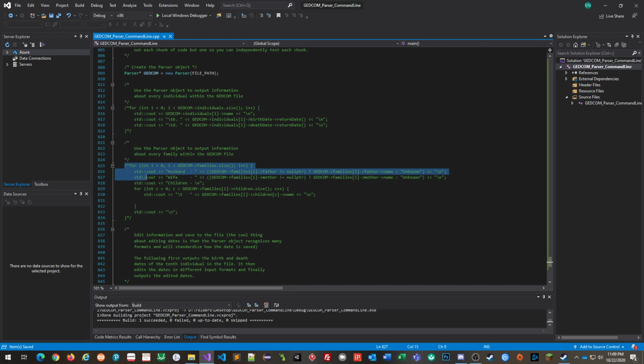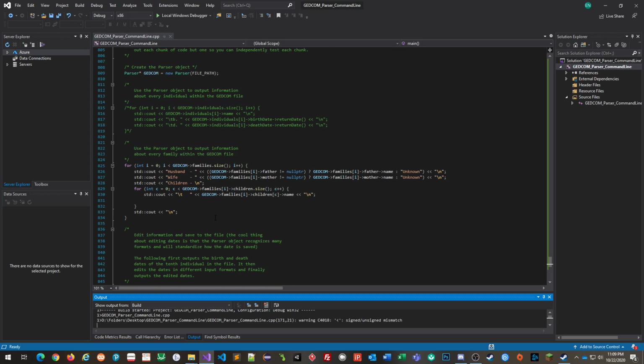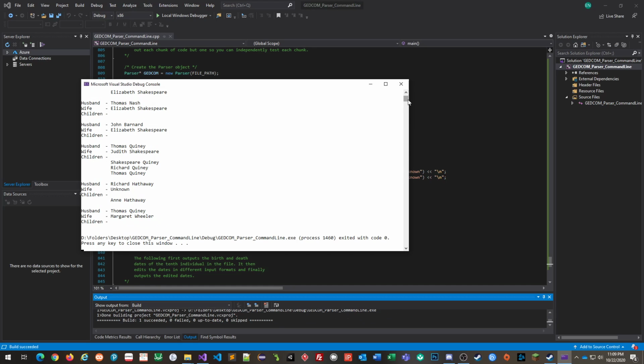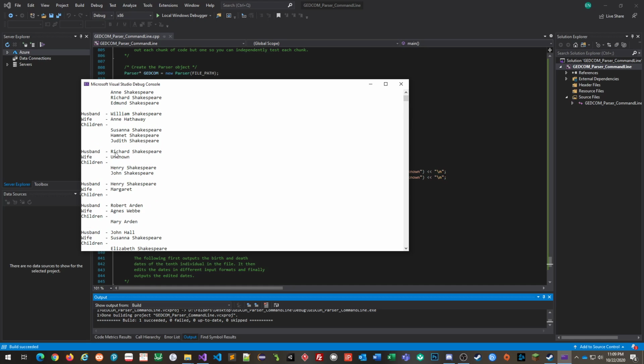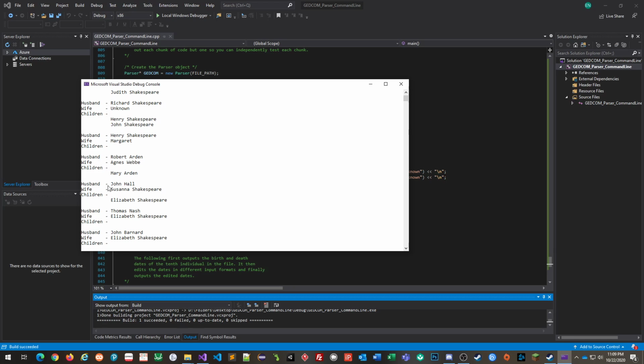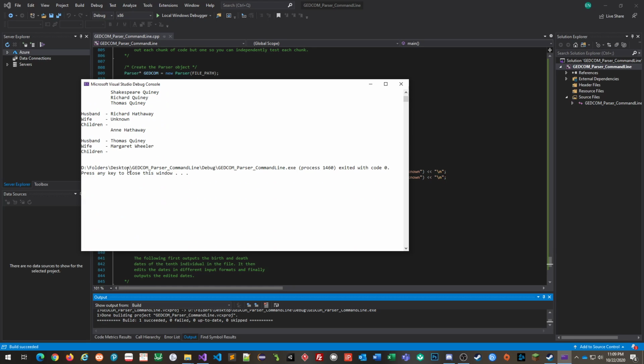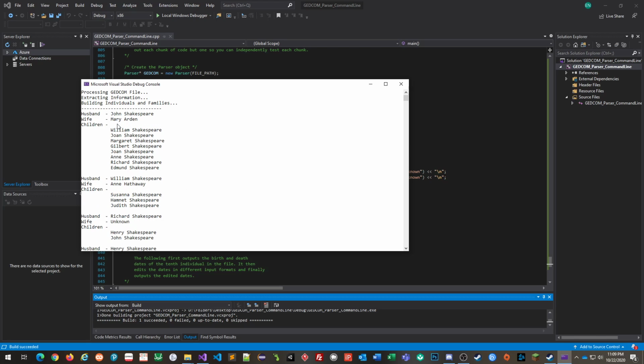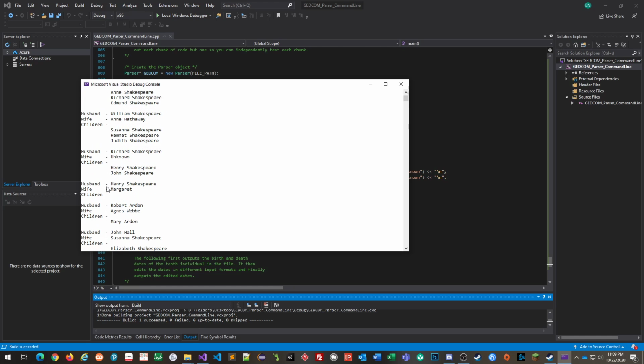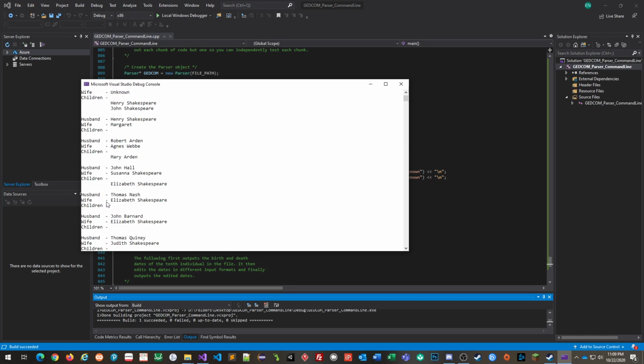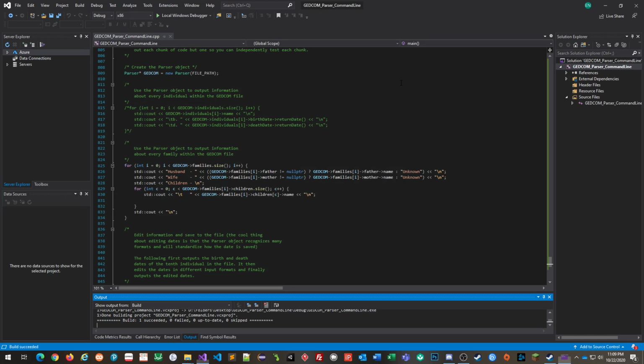Okay, so this one is a little bit more complicated. This uses a parser object to output information about every family, not individual, family within the GEDCOM file. So when I run this, there's like 10 families, 1, 2, 3, 4, 5, 6, 7, 8, 9, about 10 families. And so you have the husband, you have the wife, and you have the list of children. You have a husband, wife, no children. So that's what that does.